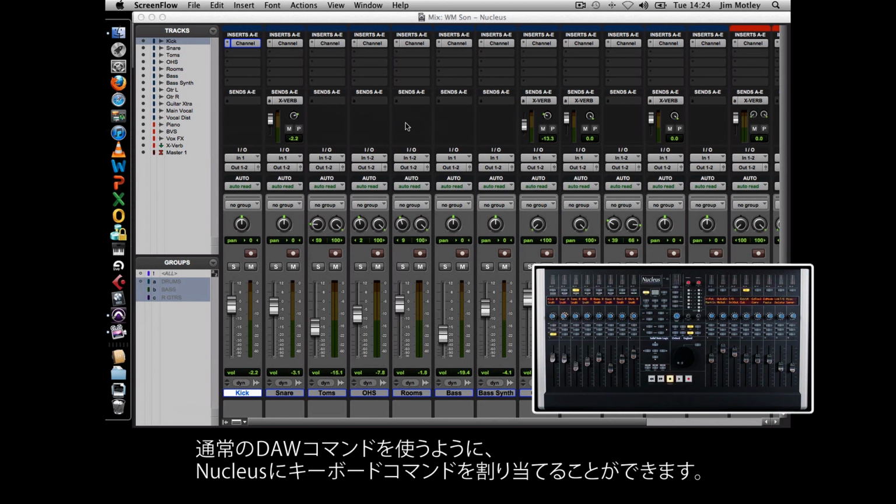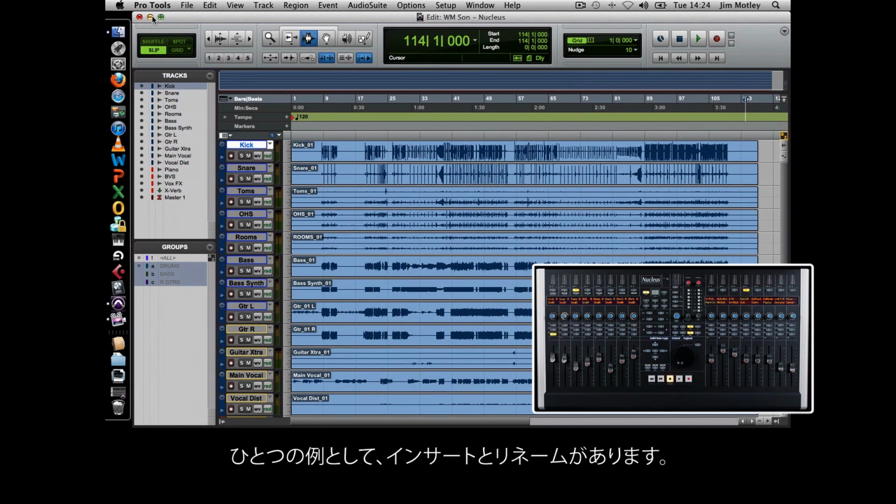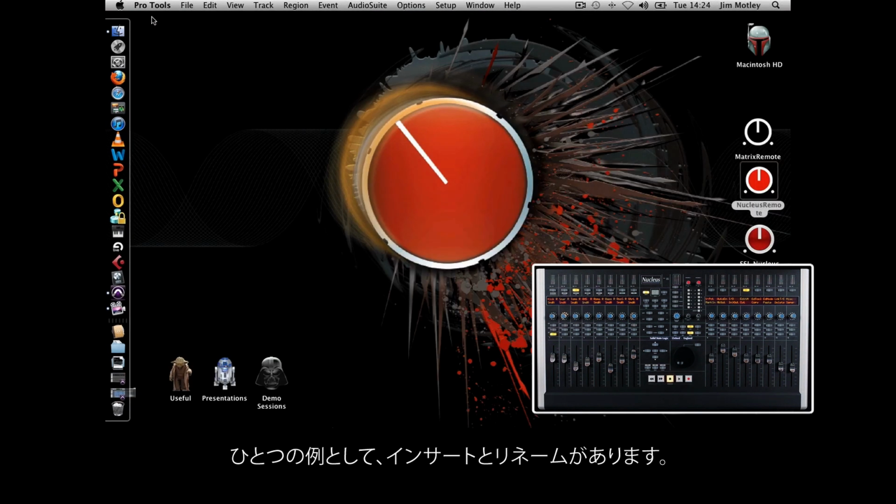As well as accessing standard DAW commands, the buttons on Nucleus can be programmed to send any keyboard command direct to your DAW. One example of this is inserting and renaming markers, which we'll set up an example of in User Layer 2.